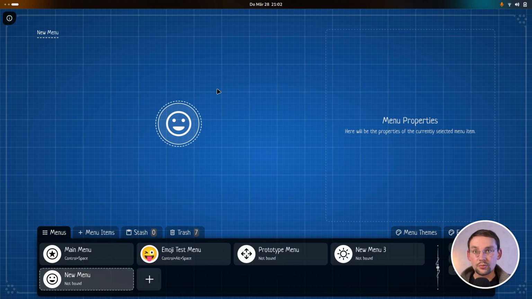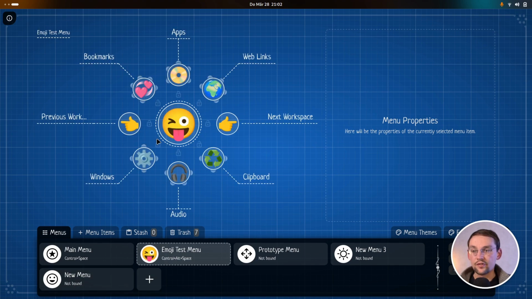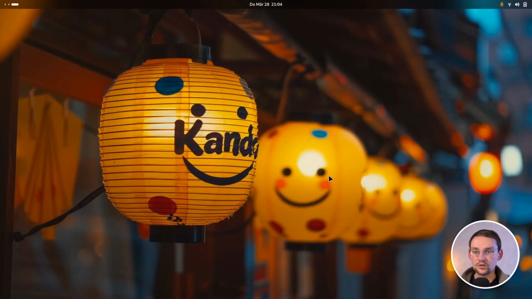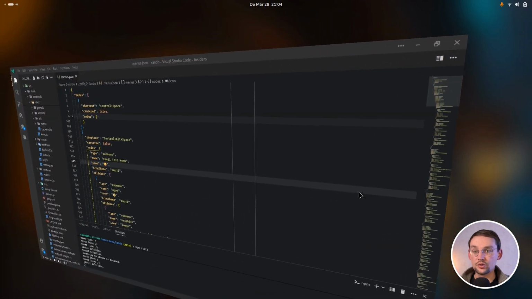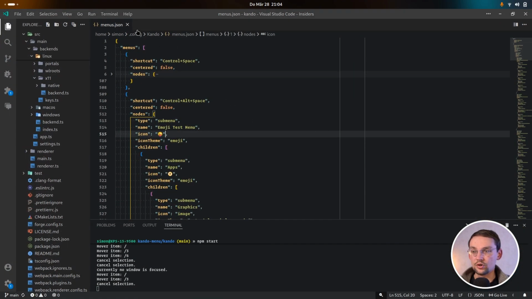Another new thing which you might have noticed already is that there's a new icon theme. Menu items can now use emojis as icons. So to use one of those new emojis, all you have to do is go to your menus configuration file, and for the node you have to choose the icon theme emoji, and then for the icon you simply use the emoji which you want to display.